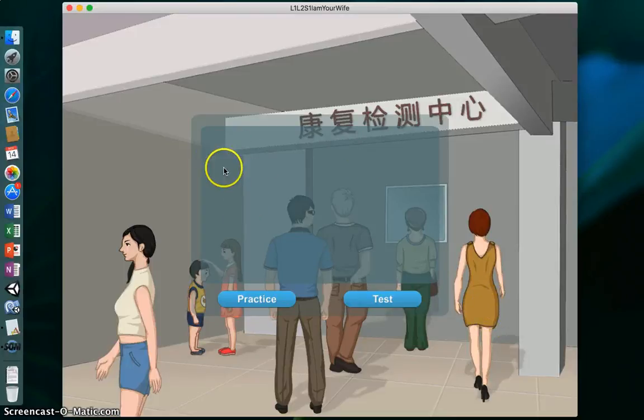Of course, the introduction words are not here yet, but they will be added later to tell you what the task scenario is, what the life scenario is for the learner to do this task. There's also the task goal for learners to achieve. The task I'm showing you is named I Am Your Wife.